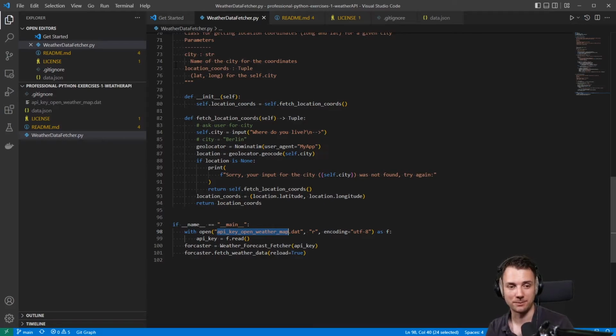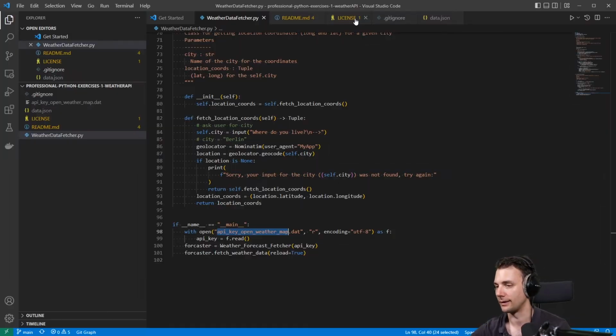We will be learning about Git secrets in a future lesson, but for now I just decided to go a little bit easy about it. I will deactivate the key, but just imagine here there's a file and it has a key in it, and this key will then be read here with this command. So api_key is f.read, f being the file, which is open in reading mode.